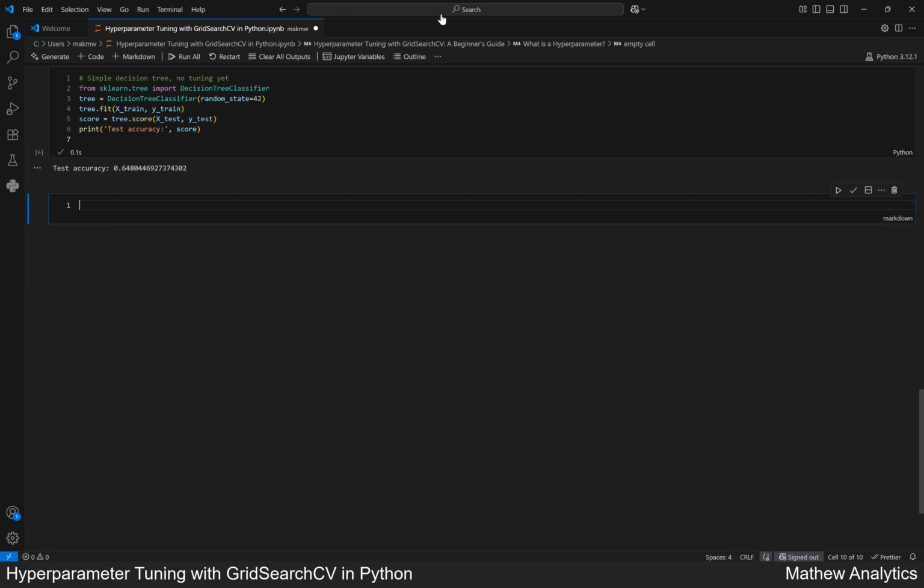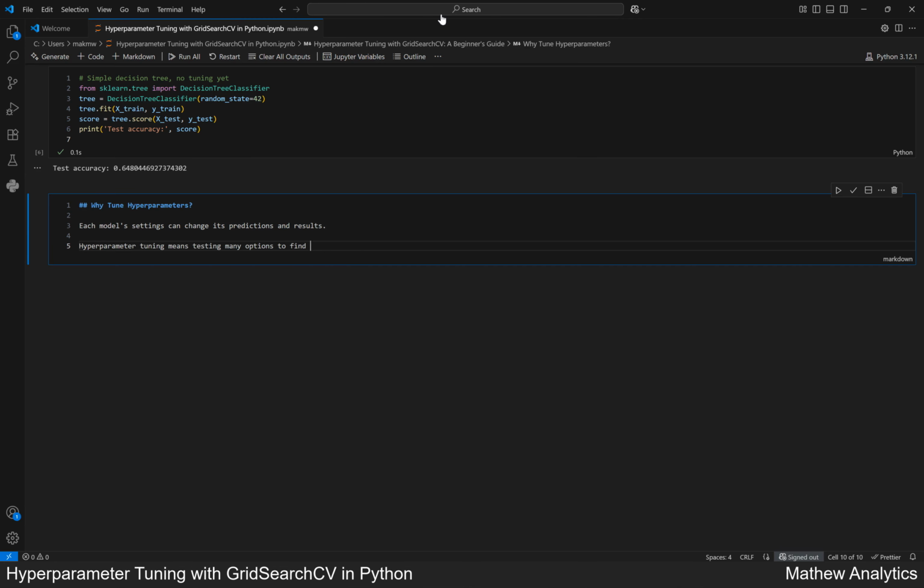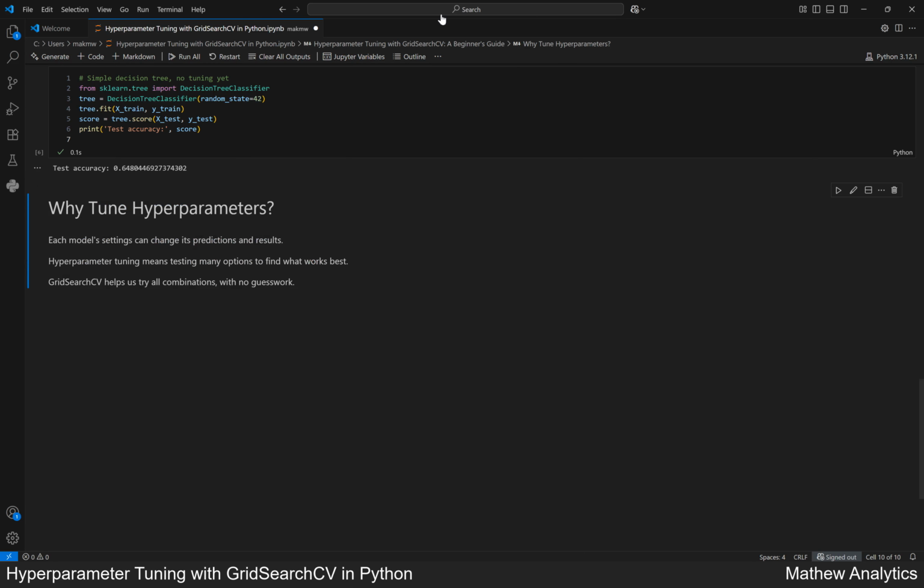Why tune hyperparameters? Each model's settings can change its predictions and results. Hyperparameter tuning means testing many options to find what works best. GridSearchCV helps us try all combinations, with no guesswork. Running the cell now. Let us see it in action.